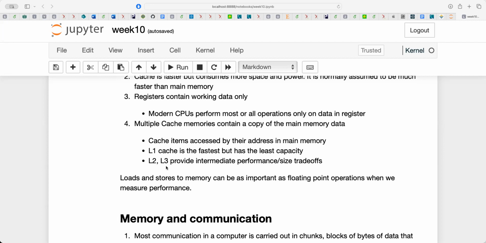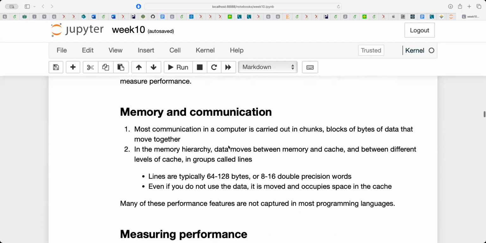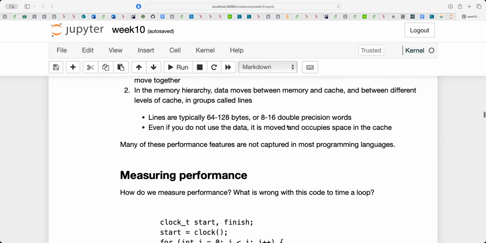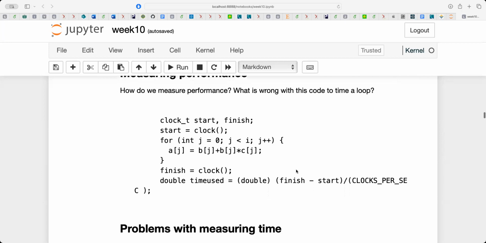And you will typically see if you have huge vectors or huge matrices, then memory will be distributed in these different slots here. And some of them can be accessed fast, and some of them can be a little bit slower to access. So most of the communication is carried out in chunks, and you have blocks of bytes of data that move together. And then in the memory hierarchy, you move between memory and cache and between different levels of cache. And these are just some technicalities. So when you measure performance, here's a typical example, which can be useful when you measure performance.